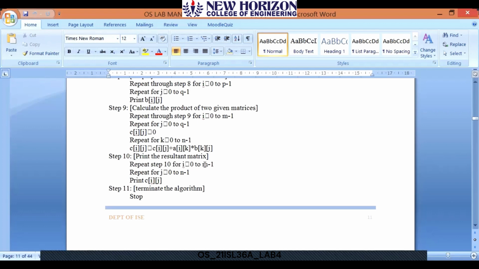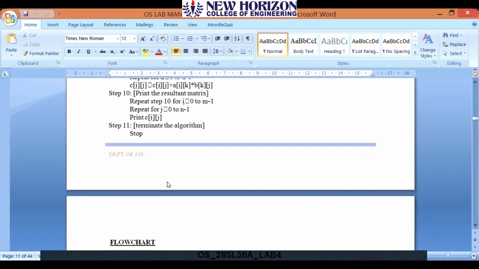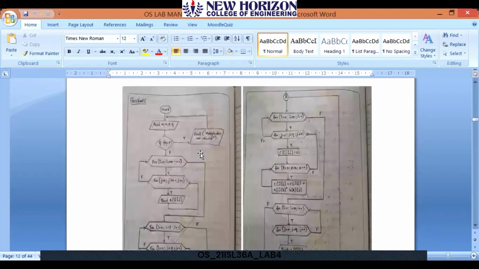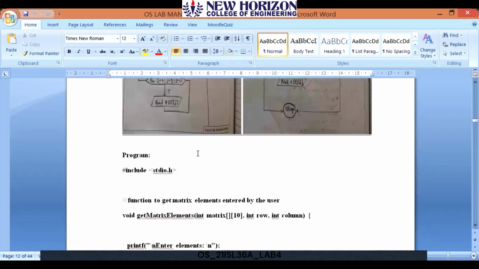And next is step 10. We are going to print the resultant matrix. So repeat step 10 for i equal to 0 to n minus 1, and we need to repeat for j equal to 0 to n minus 1 and print c of i, j. Next, in step 11, we are going to terminate the algorithm. Okay, so here we stop the algorithm. This is the flow chart for the particular program.